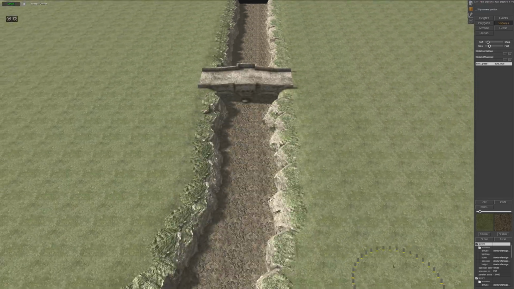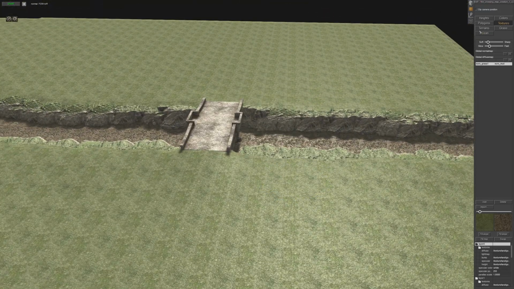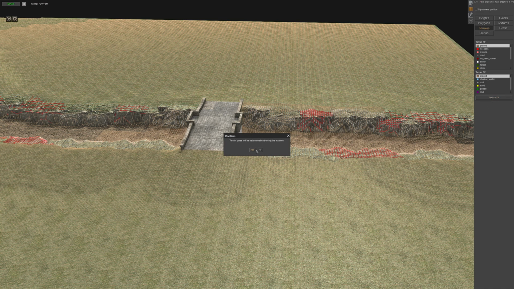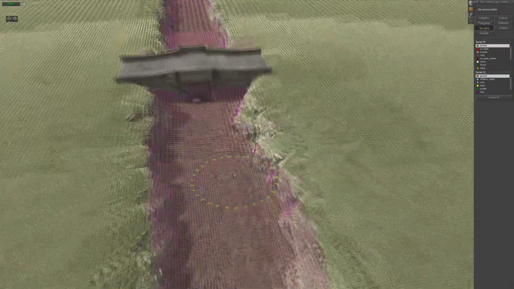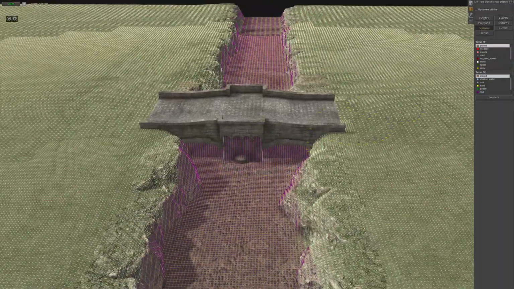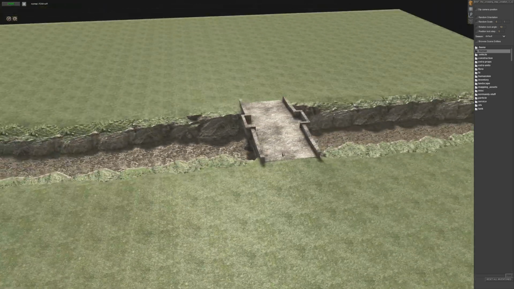Alright, so there's the mud texture. Go texture fill. Now purple means mud, so basically it will slow down the units, but we're not going to be in there. Alright, let's save.